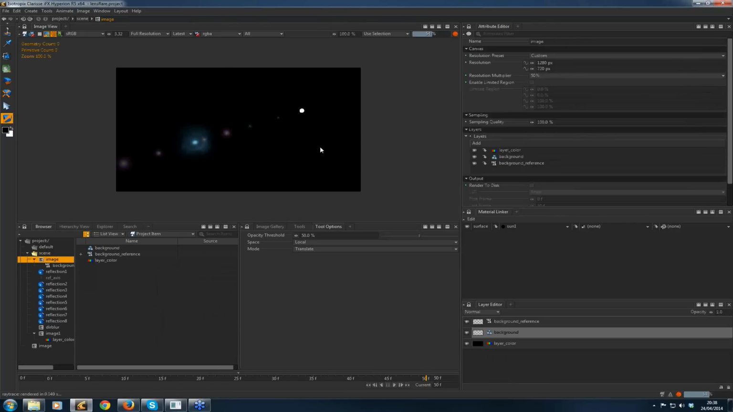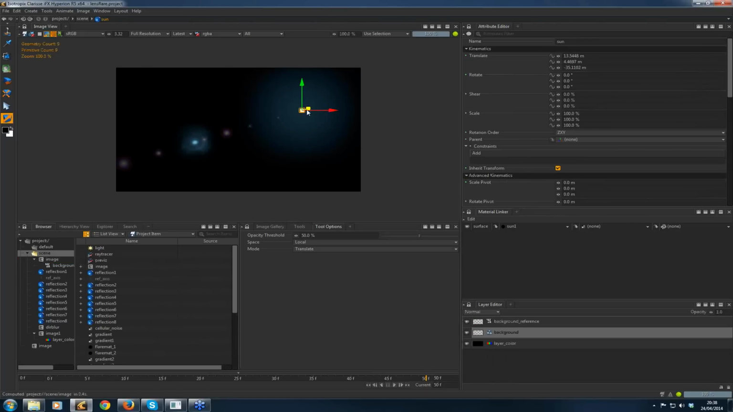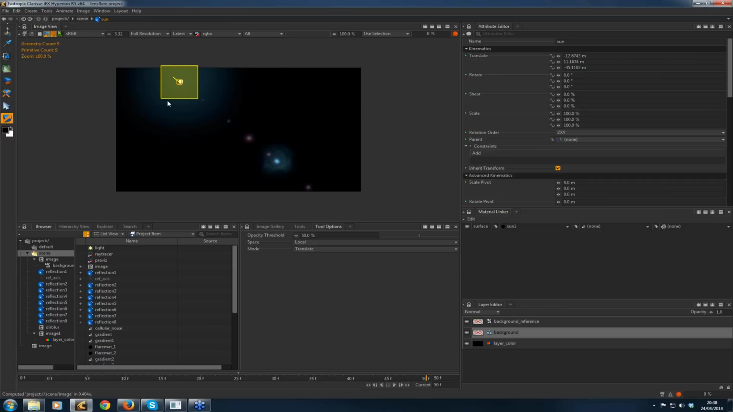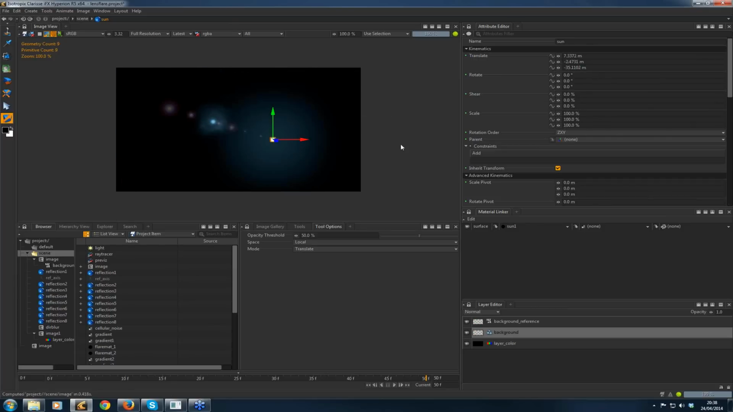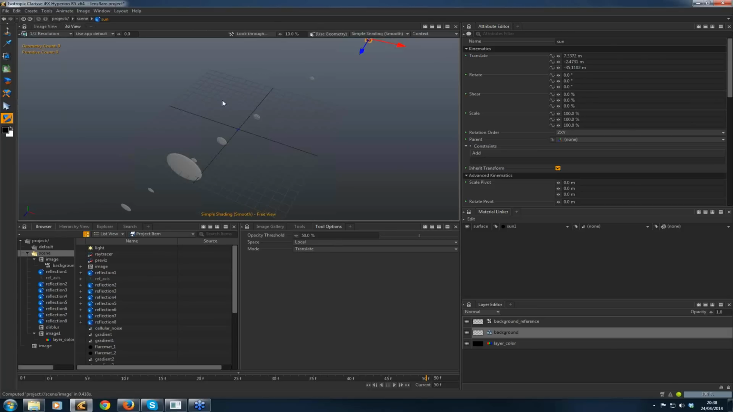Okay, so this one is a custom reflection system built in Clarisse. And if you look at how this system is done, it's very funny. It's just a null with a little sphere parented to it, and each sphere uses a procedural texture, and all of this is rendered on an image on top of the regular render.